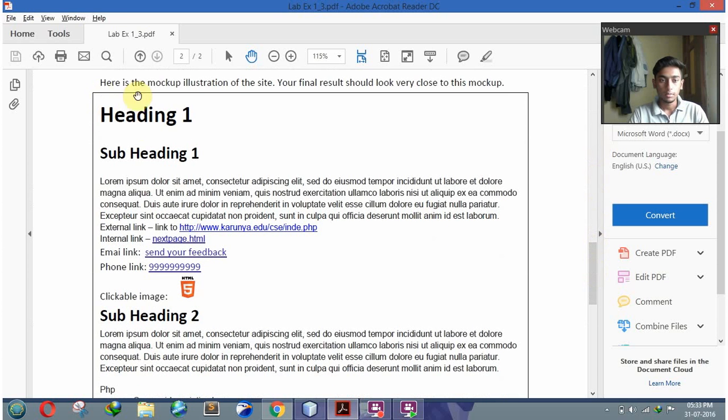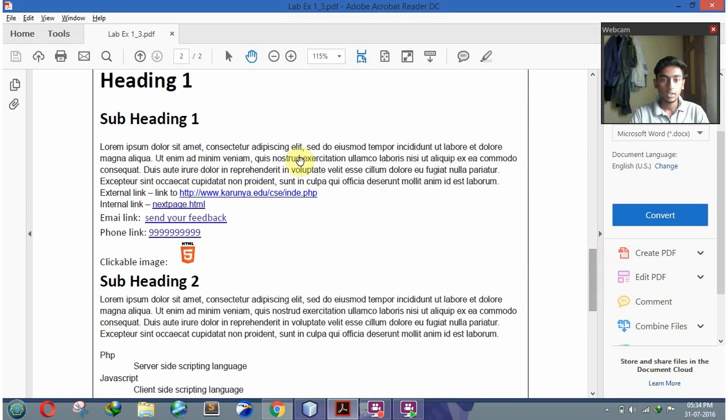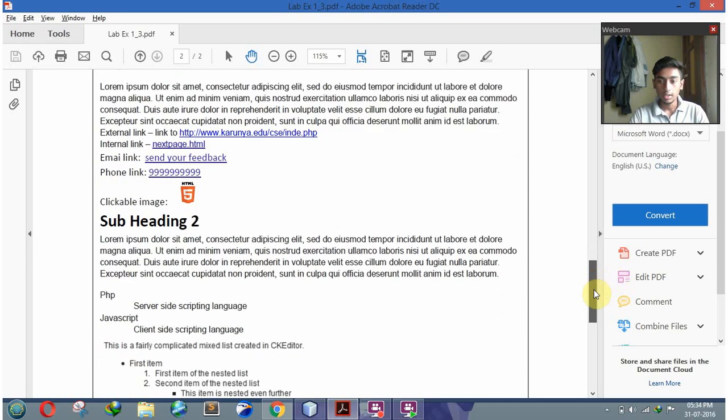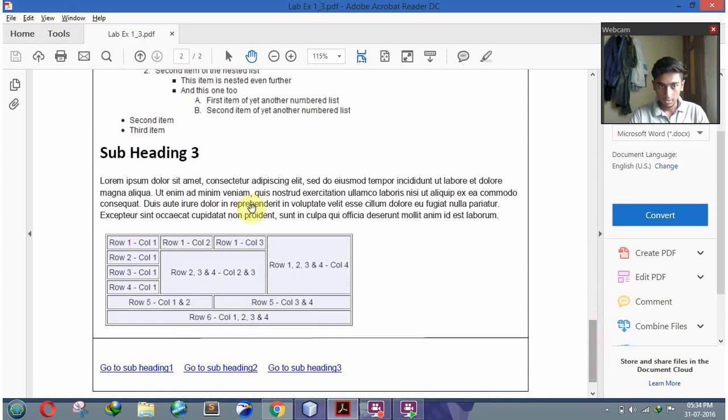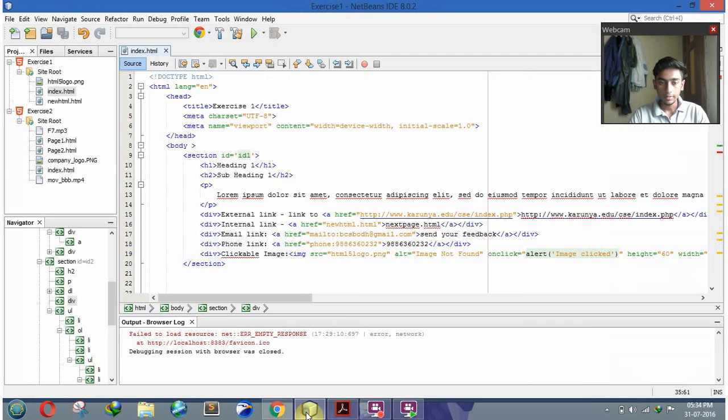Now here I have a heading, the main heading is heading 1 and 3 subheadings. The first subheading has a text followed by a few links. The second subheading has again a text with a list of ordered list and unordered list. And the third subheading has a text followed by a table. Now let's go to the coding.